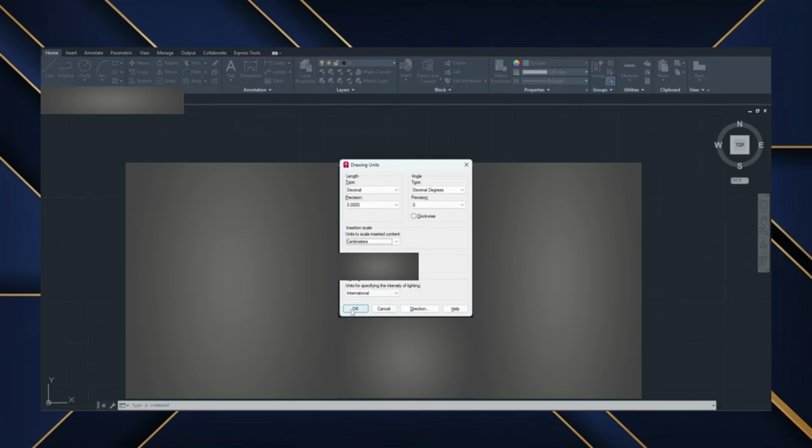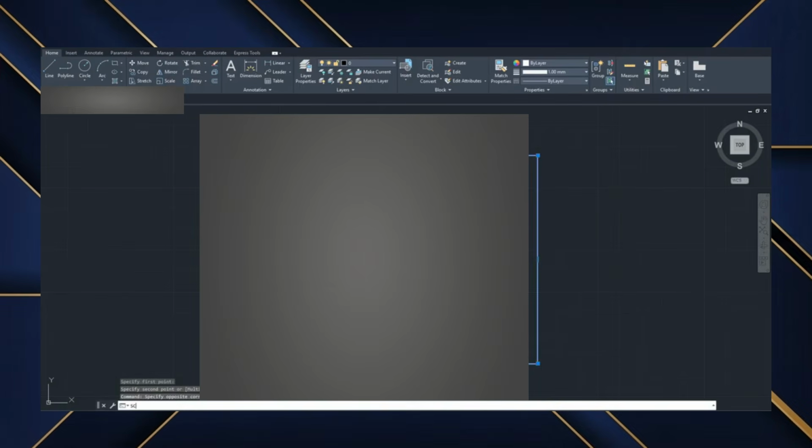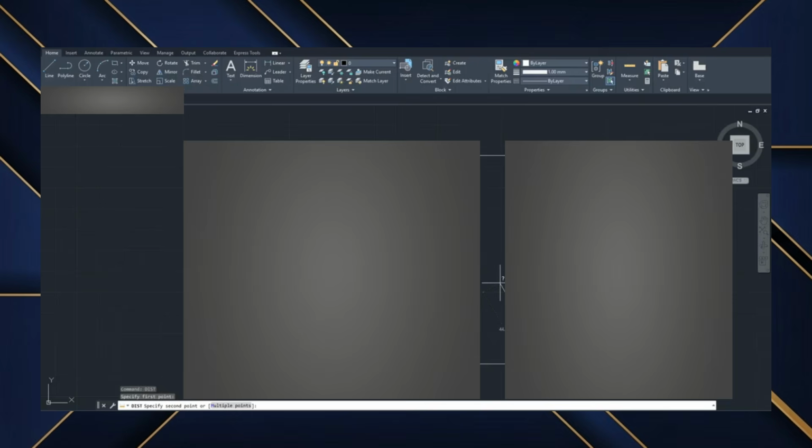To correct the drawing size, select the objects and use the scale command by typing SC and pressing enter. Choose a suitable base point, then enter the appropriate conversion factor, such as 2.54, when converting from inches to centimeters. AutoCAD will resize the entire drawing to match the new unit system accurately.